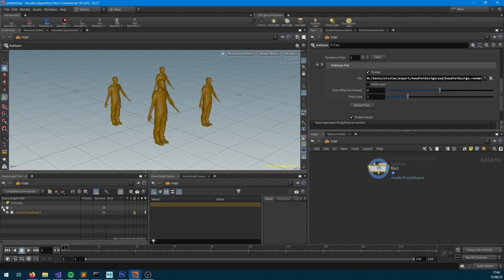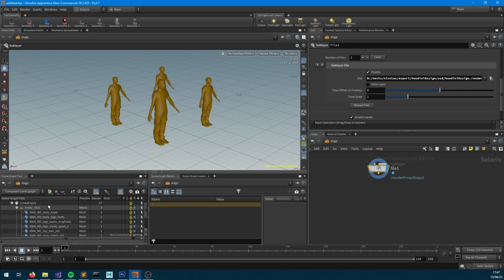If we expand that stage, we'll see that we've got that render proxy shape here. It is the name of the node, then the crowd field, then for each entity we've got a specific transform with the unique index attached to it. And when we expand this, we are reproducing the exact same hierarchy as the one we have within our character file. So here, for example, we see that all those characters have a head, body, whatsoever.